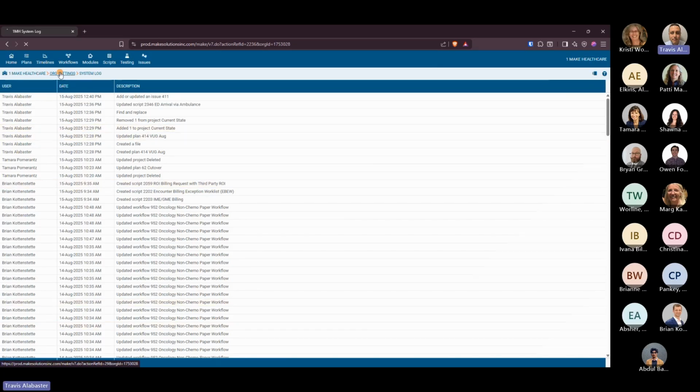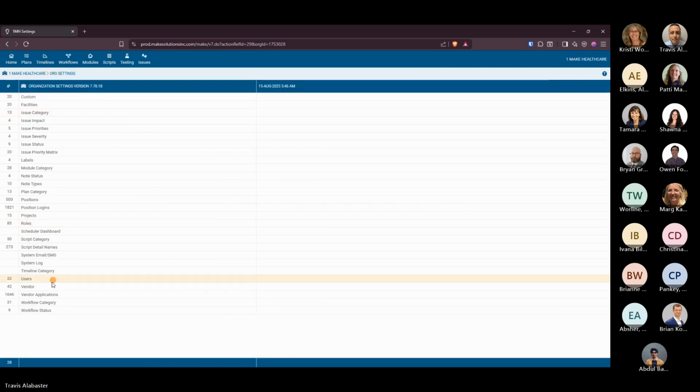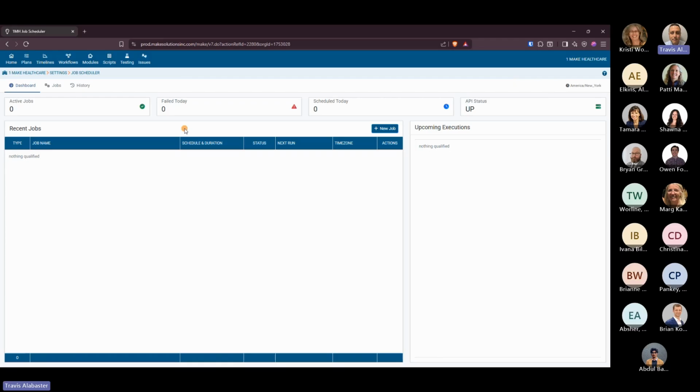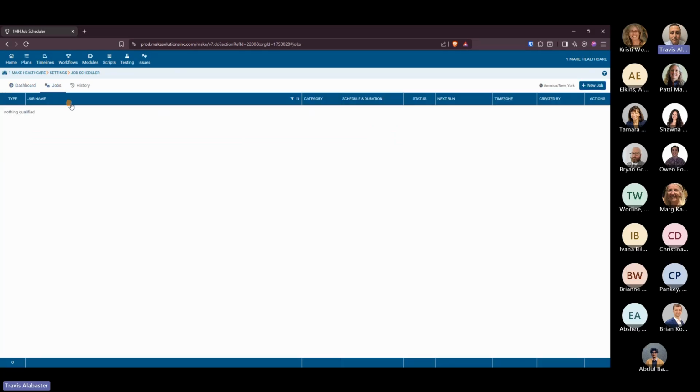If we go back to our org settings, we've got a new org setting called Scheduler Dashboard, and this is where you can create your email jobs. At the moment, it's only for plans. So this is our dashboard. If we click across to the job tab, this will list all of the jobs if you have any set up, and then it'll give you some information here.